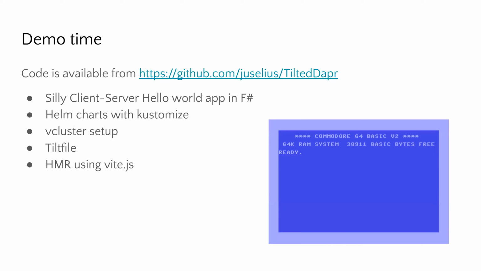I'm not going to show very much about how the Dapr files look, the Tilt files look, and how everything is set up. I have put up a repository on my GitHub. You see the link here, and there is a fully self-contained demo project with a silly little client-server app written in F#. And there are some Helm charts with some customizations. I actually added a full vCluster setup with some scripts to set up the vCluster, and there are some Tilt files and some Vite configurations for how to do the hot module reload.